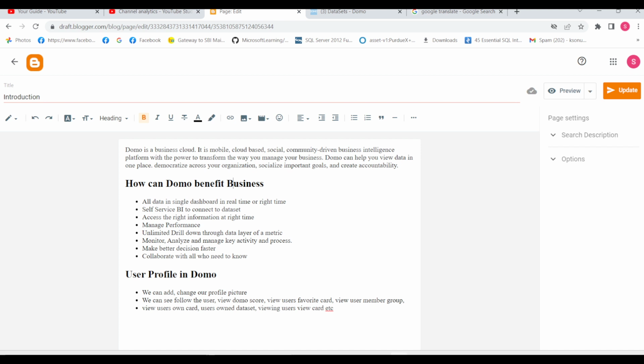First, all data in a single dashboard in real time or right time. Self-service BI to connect to datasets, access the right information at the right time, manage performance, unlimited drill down through the data layer of a metric, monitor, analyze and manage key activity and process, make better decisions faster, collaborate with all who need to know.